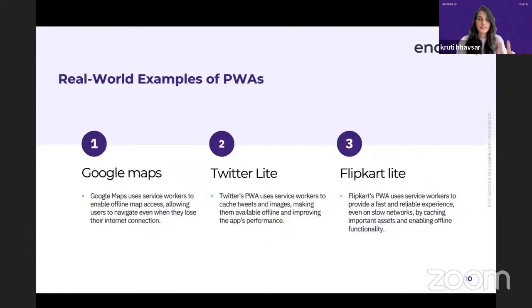So before that, I have added some real world examples of PWA, so you can have more understanding of how very well-known websites have already moved to use PWA. Okay, so the three examples here are Google Maps, Twitter Lite, and Flipkart.